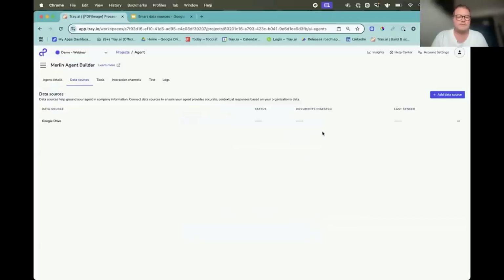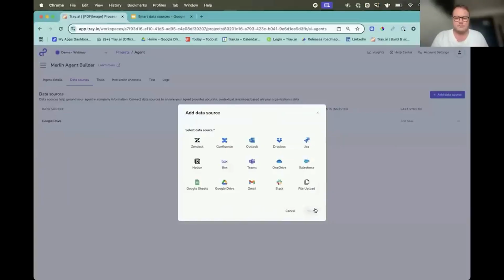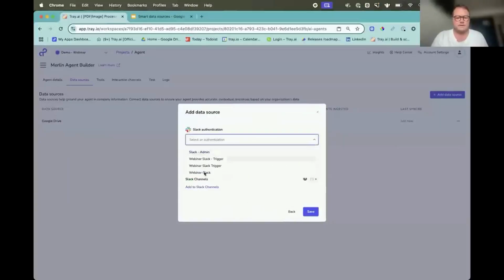And there it is. Essentially, now the data source will go and actually pull files from that folder that I shared and begin ingesting them and making them available to the agent. Whilst it's doing that, should we drop another data source in? Let's put Slack in, shall we? And again, I'll use this existing authentication I've got here.